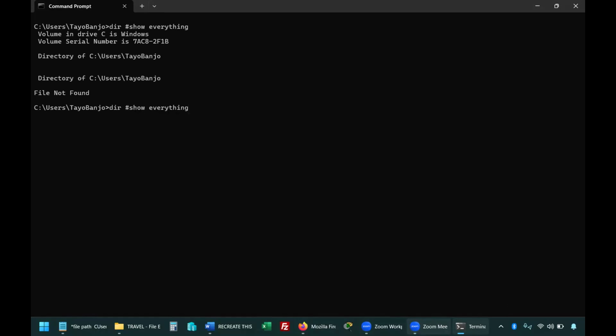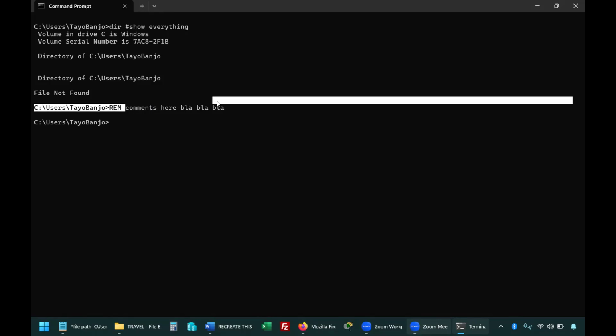So the proper way to write a comment, like a note, something you want to remember, is you need to type REM, like remarks, REM, then you write comments here, blah, blah, blah. You hit enter. So that's a comment. Whatever you put here, it's not really a command. You put REM and then you type whatever you want to type.